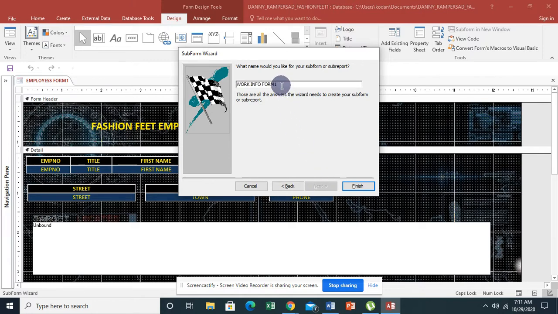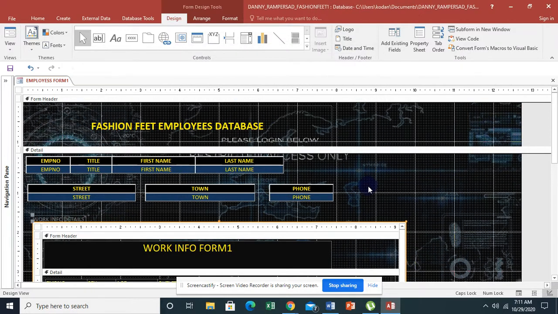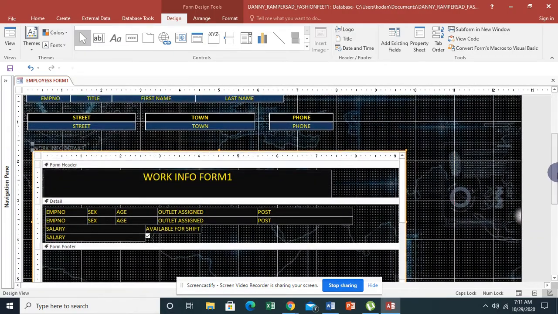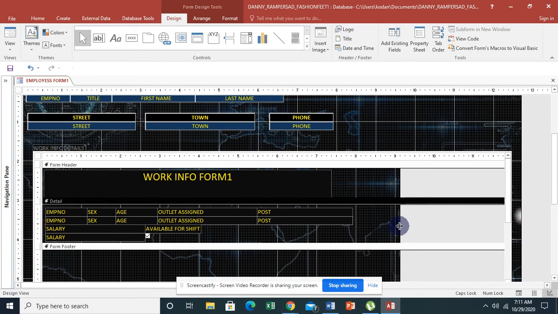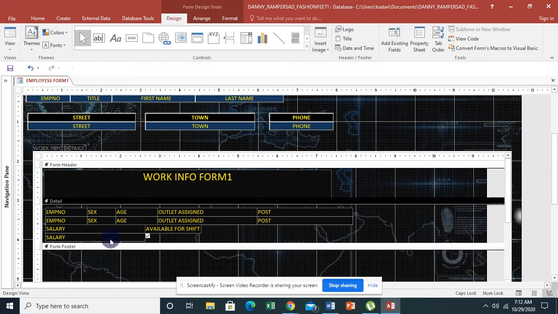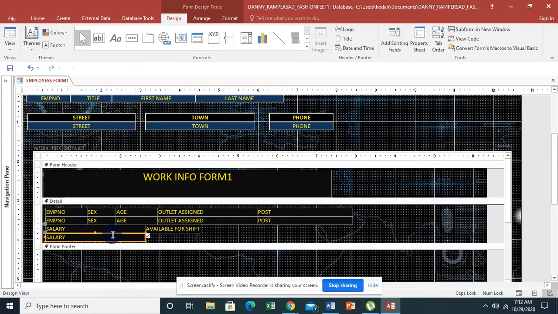I will change the name of the work info form a little bit to make it look a little different, to work info details, and finish. Just scroll down. Right, so I have both my forms. I'm holding down the control key, highlighting all of these and just dropping it across there.